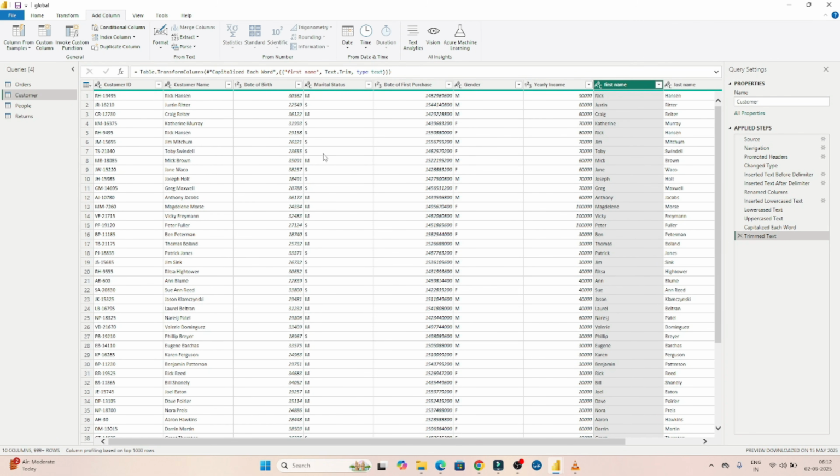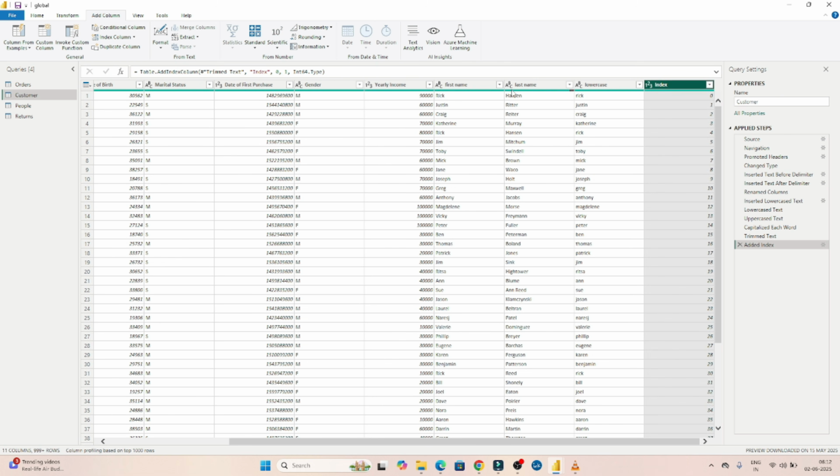Hello everyone. Now we will continue with the Power Query editor. Suppose you have to add an index column in the Power Query editor. How can you add that? You have to go into Add Column, and in Add Column, click on Index Column. Suppose based on this customer ID I want to create an index column. Select that, and you can see an index column will be created.